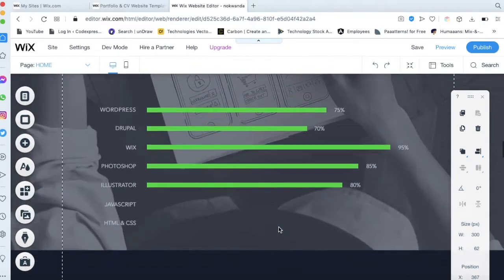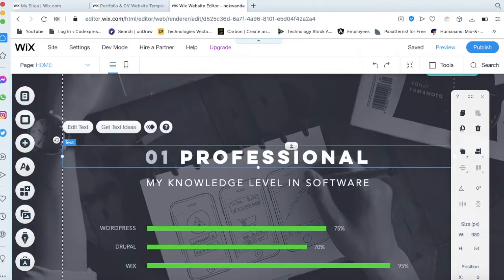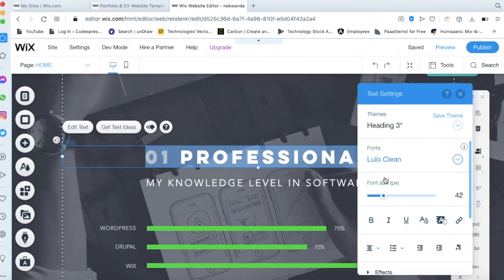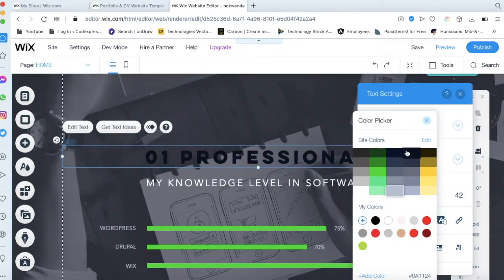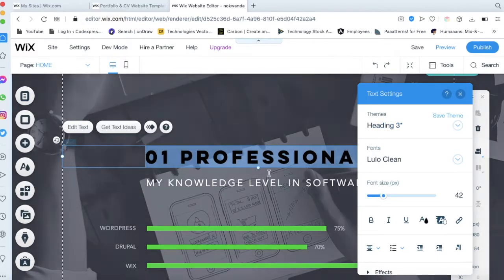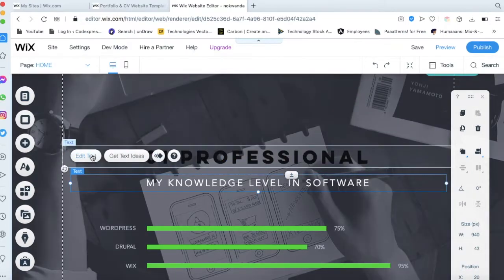So let's go to the third part, the professional skills page. Okay, let's start by changing our title to match our theme. The title will be black and the subtitle will be yellow.